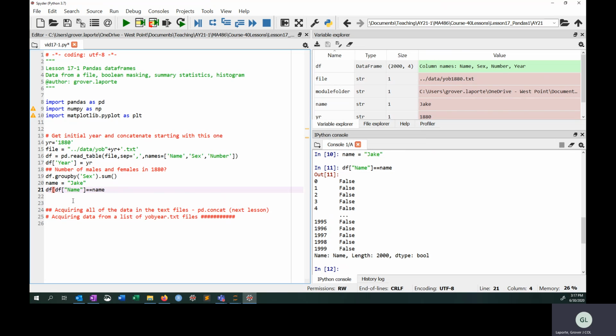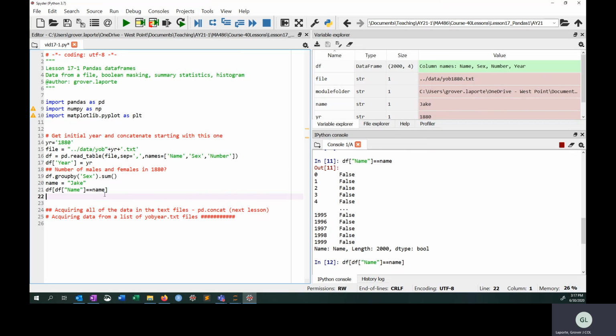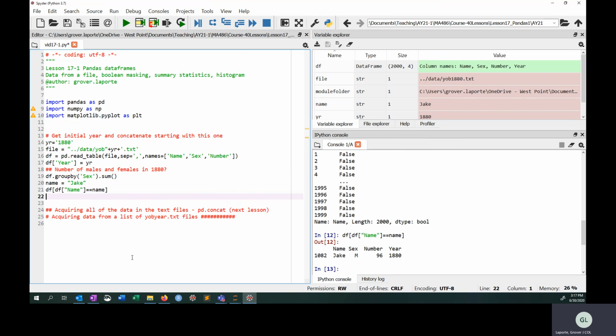So now I need to find out. We need to use this Boolean mask, and then I'm going to come back here and basically print it off. I could put a print statement here, but doing that will print off that row, the 1082nd row, because there's not very many of them. There's only 96 Jakes born in 1880, and they're all males. Surprisingly, there are some years where some female Jakes were born, but we'll see those in the future. Okay, so that's how we get at that.